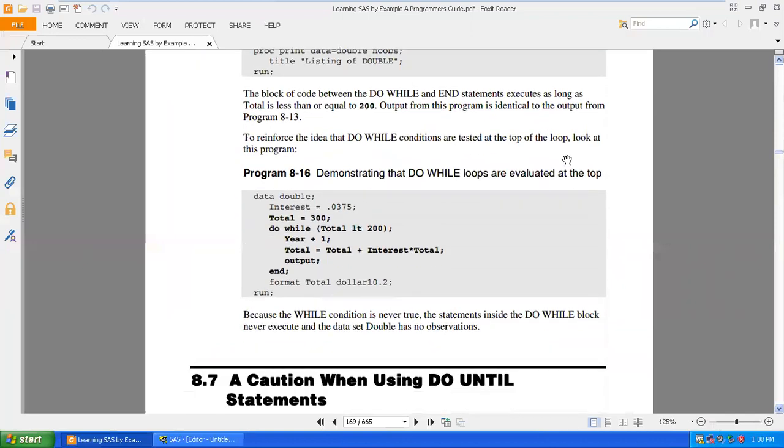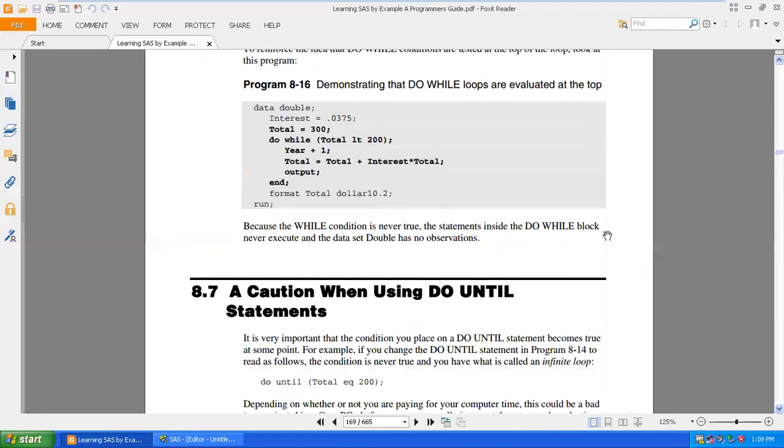That's why I said a block of code, a do while statement, executes as long as the total is less than or equal to 200. Then the output will be identical to the output from the same program. Now in the case of this, will it work?